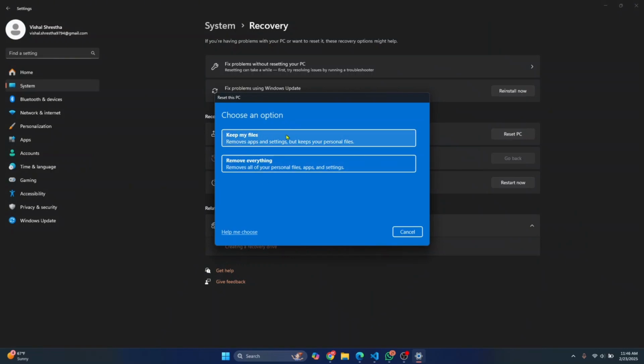So if you keep your files, this will remove apps and settings, but keep your personal files like your video files, your music files, your PDFs and so on. But all the settings and apps will be removed. Now if you click on remove everything, it will remove everything including your personal files.